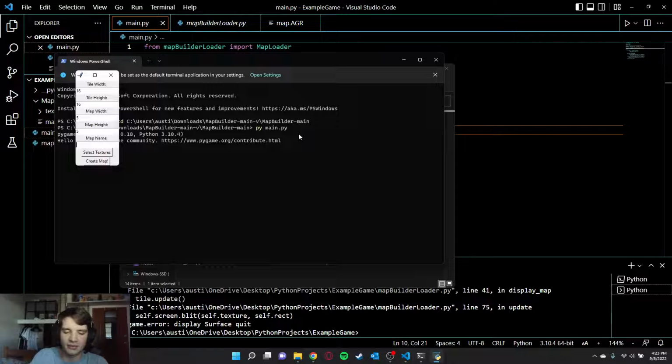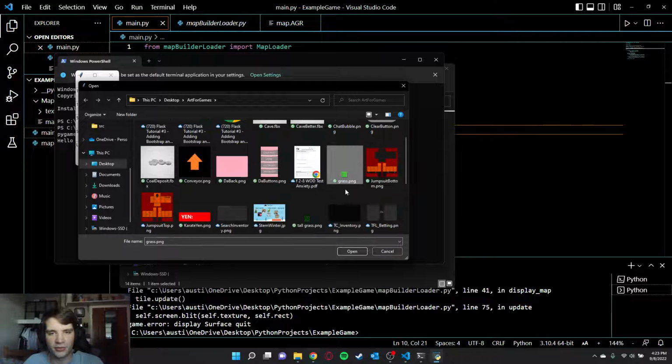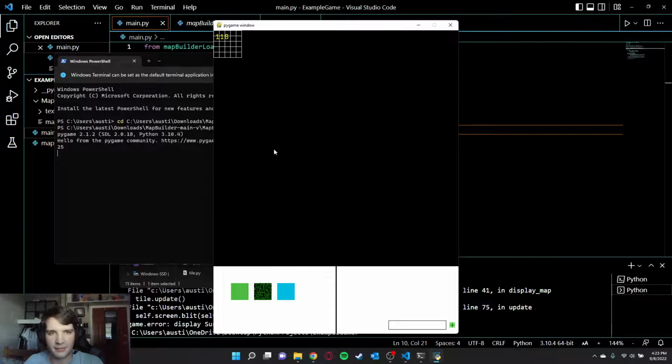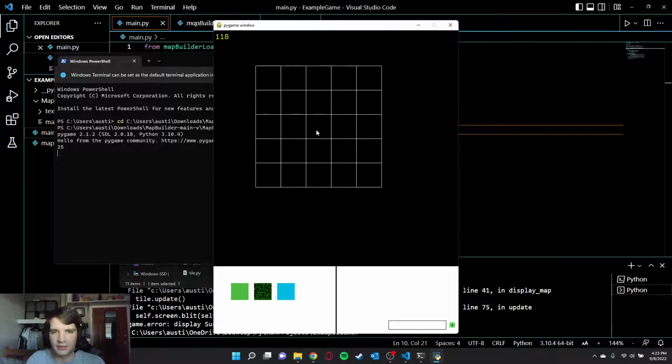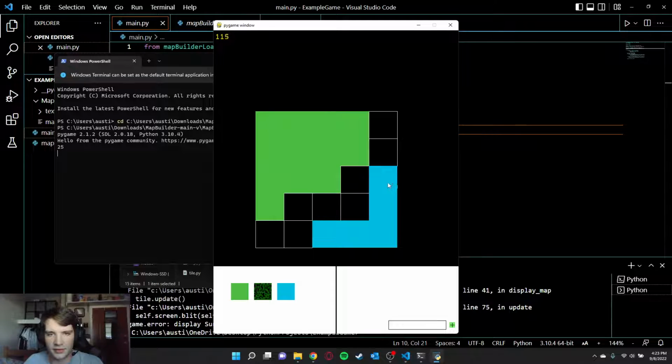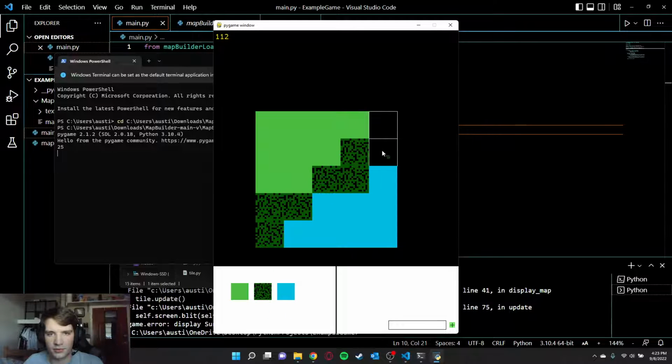Let's go ahead and give it a name too. We'll call it level 1. And we'll select some textures here. We'll use grass, tall grass, and water. We'll create the map. Now in this map here, let's go ahead and put some grass in it. Maybe I've got a little lake down here. And some tall grass there.